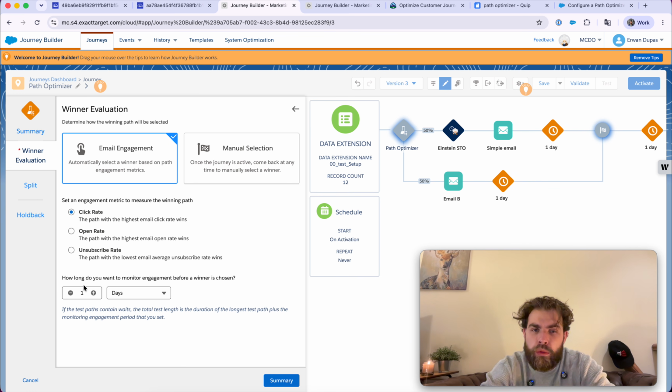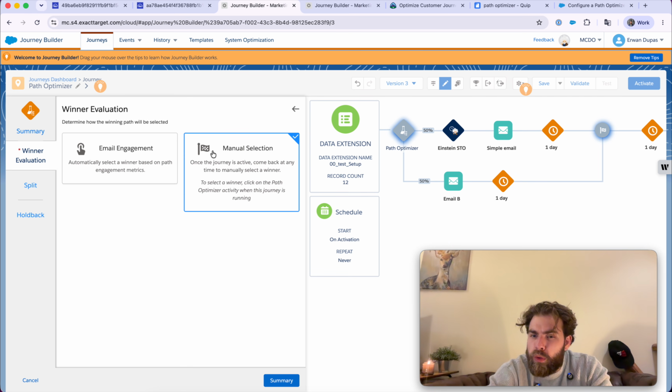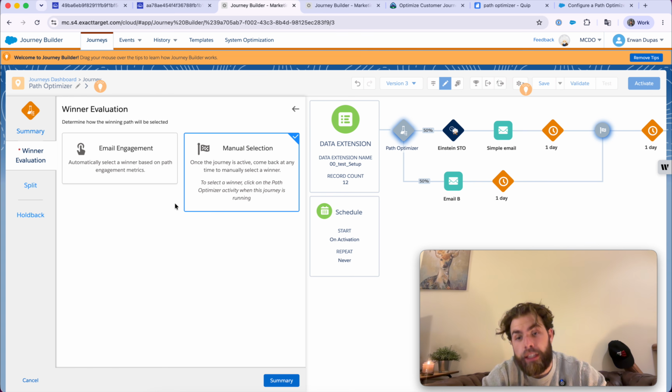Or maybe what you will want to say is, okay, now I don't trust this, or you want to have a more holistic view, and then you choose a manual selection. So it's you that at any point once the journey runs will be able to choose a winning path. You will just do it in 2 clicks, I'm going to show you, use your favorite, the most effective, the one you want, path. But we are limited to 7 days.